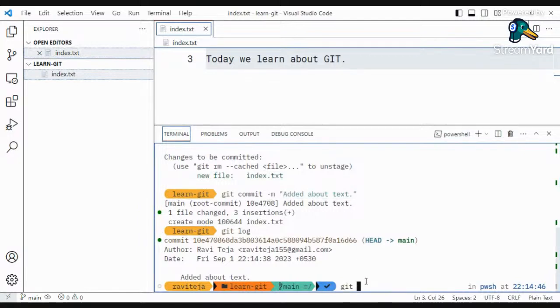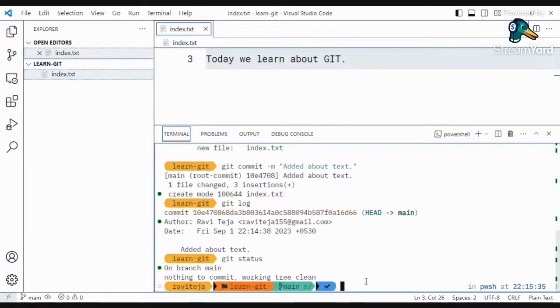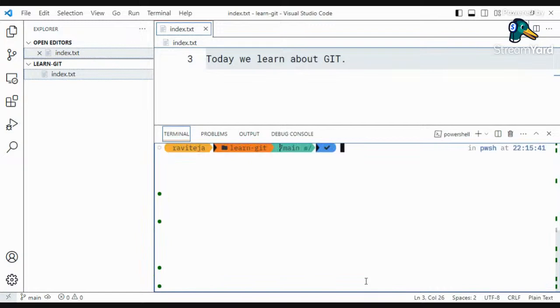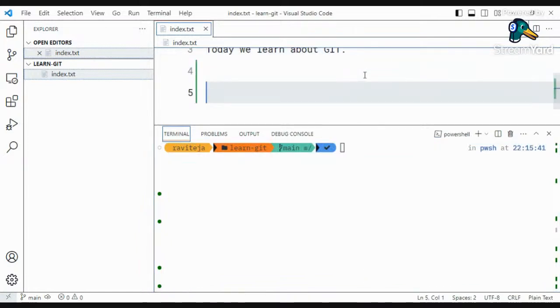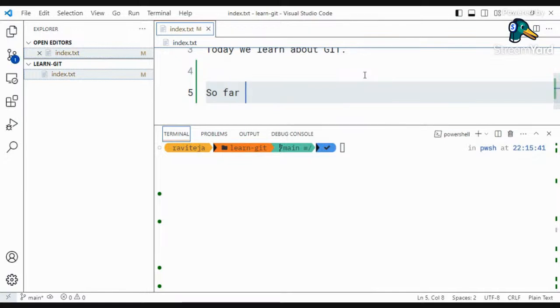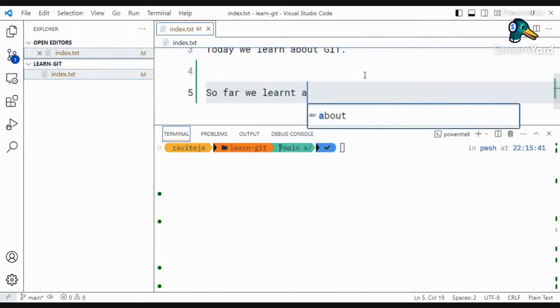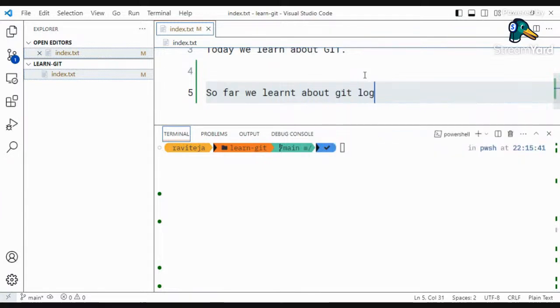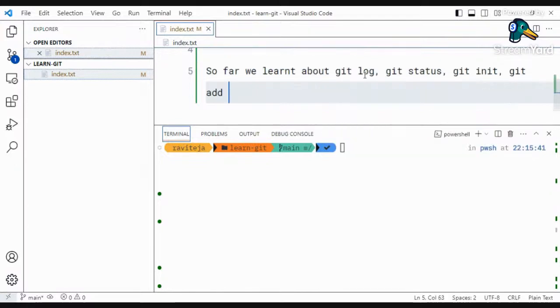Now if I type git status, it says nothing to commit, working tree clean, so that is how it works. I'll clear the terminal once, and now I'll try to add more commits. So far we learned about git log, git status, git init, and git add.